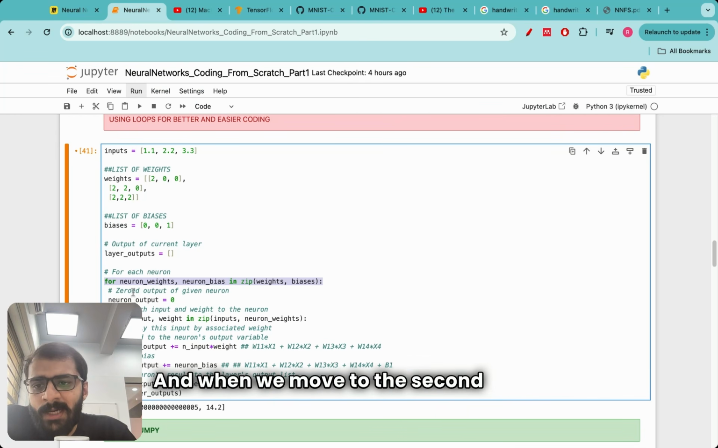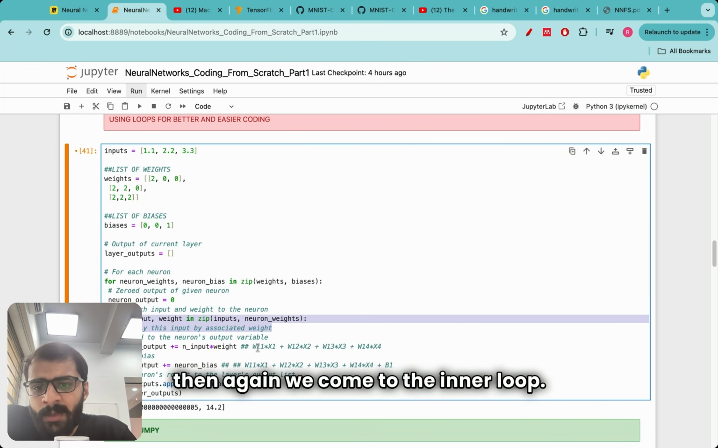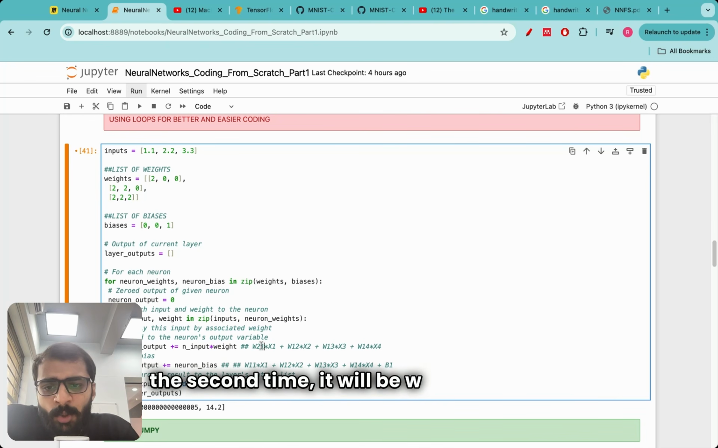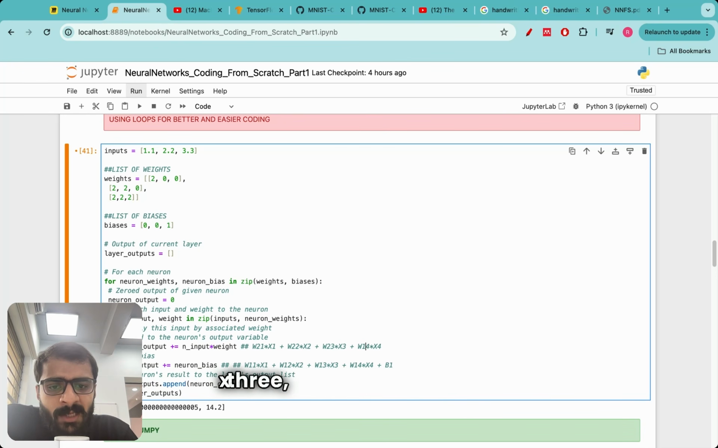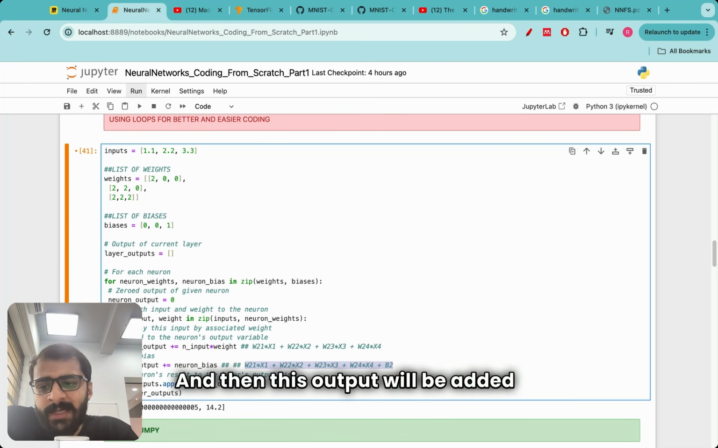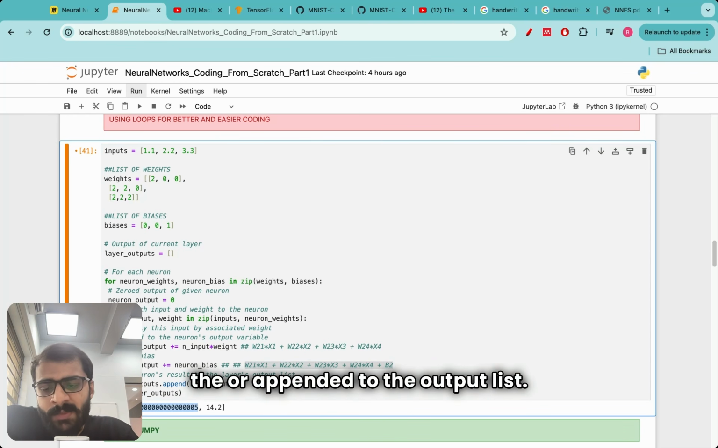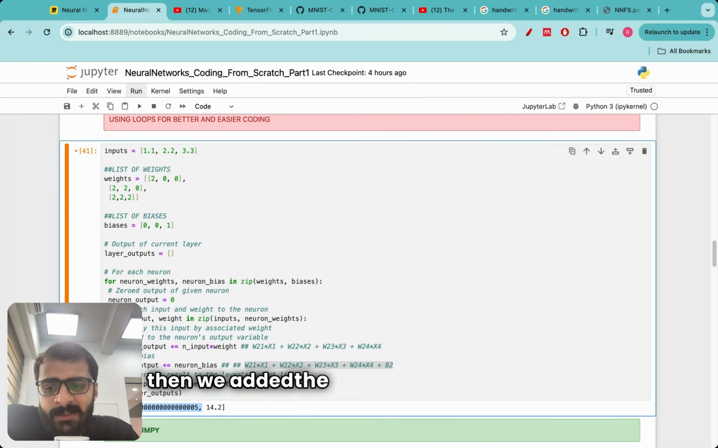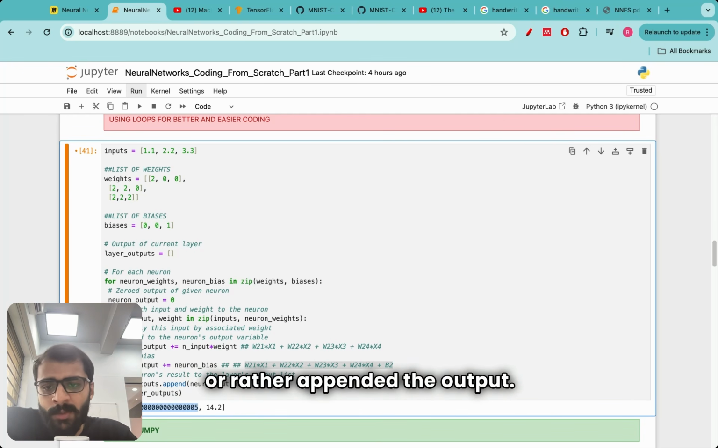When we move to the second neuron, again we come to the inner loop, and when we come to this point for the second time, it will be w21 into x1 plus w22 into x2 plus w23 into x3 plus w24 into x4. And then when we add the bias term, it will look like this, plus b2, and then this output will be appended to the output list. So the output list initially was empty, then we added the first neuron's output, then we appended the second neuron's output.